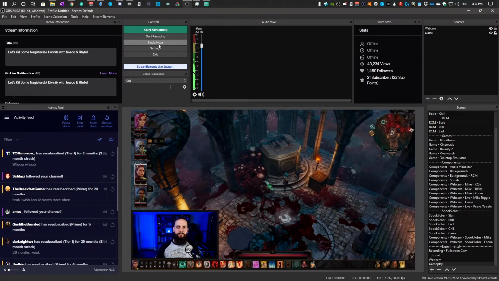If we exit studio mode, you can see we now have a webcam overlay that matches Divinity 2. And you can do this for any game and any scene, and I think it looks really, really clean.